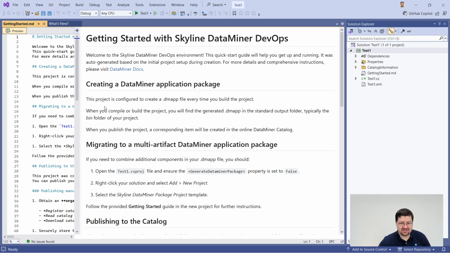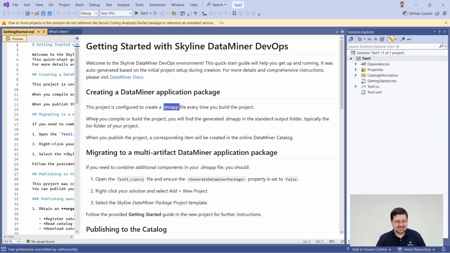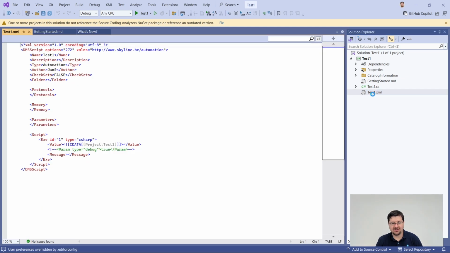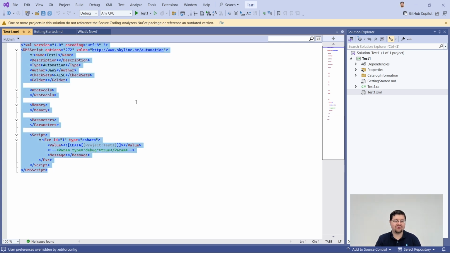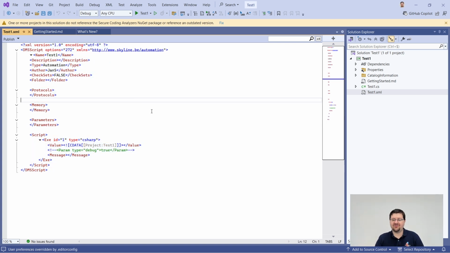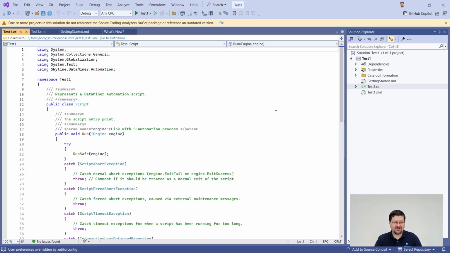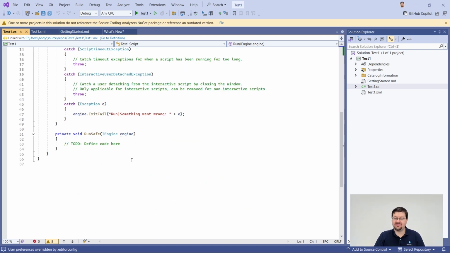So we have something here that is configured to create a DataMiner package. That was that checkbox that we marked there to create a package. It actually indicates here if you just compile or build a project, you'll already get a DataMiner package that contains your automation script. So we can see here, we've got test1 XML. This should be familiar to people who have worked with automation scripts. This is your XML file that configures the automation script, but more importantly, the code is actually inside of your, in this case, test1 CS file. In here, you could write all your automation script code.